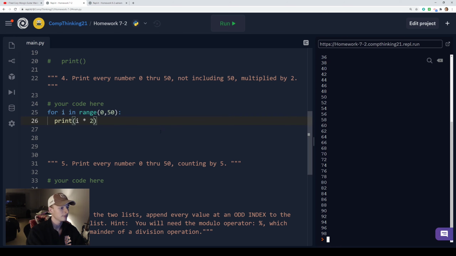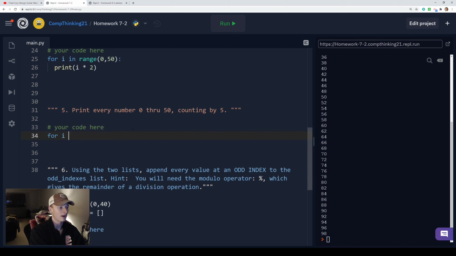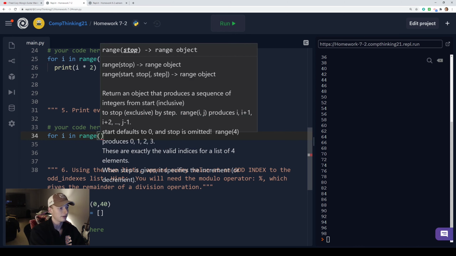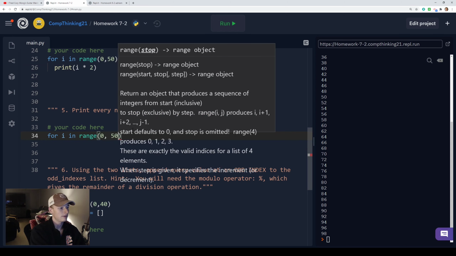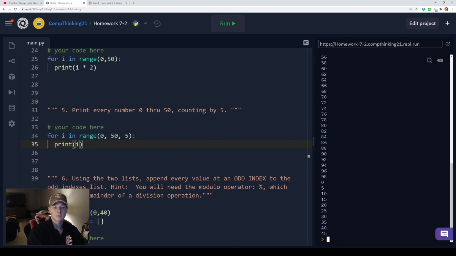Okay, there we go. Print every number 0 through 50, counting by 5. So we need our stride, the optional stride argument here. 0, 50, by 5, print I. There we go. Now we're counting 0, 5, 10, 15, 20, 25, etc.